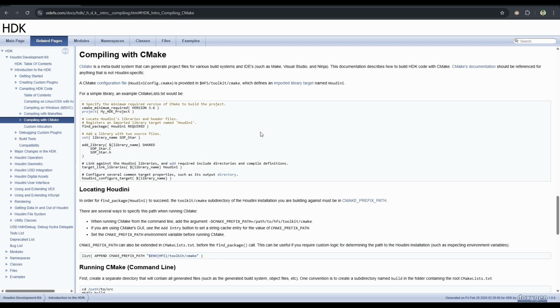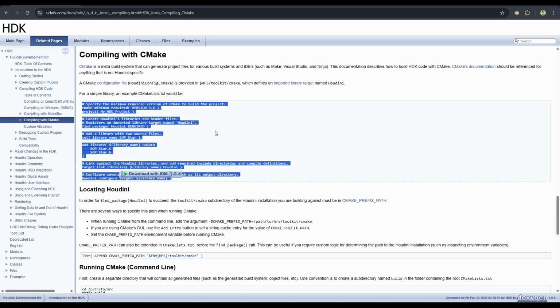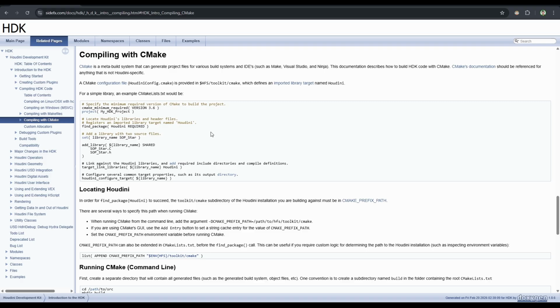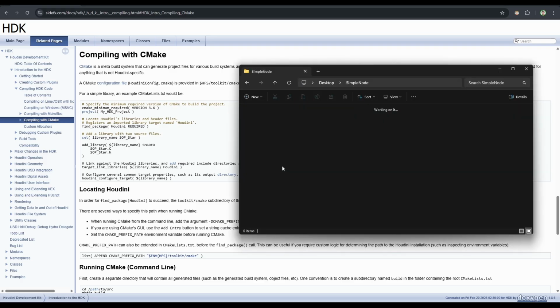In this tutorial, we use CMake. It is better than using HCustom. HCustom is easier, but we use CMake. From this tree, introduction to the HDK, then compiling with CMake, we have to copy this one into a text file. The first thing we have to do, we should create an empty folder.